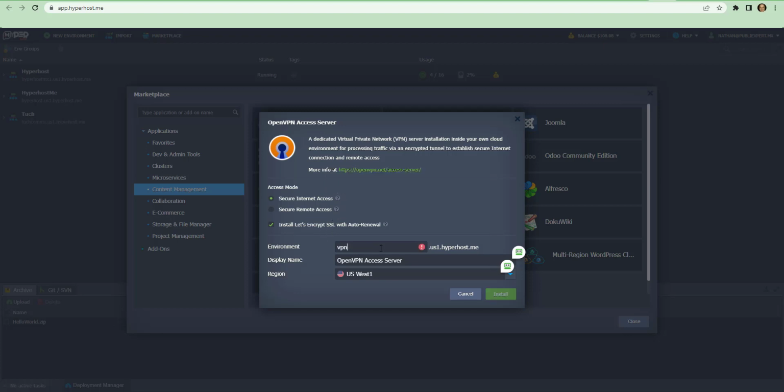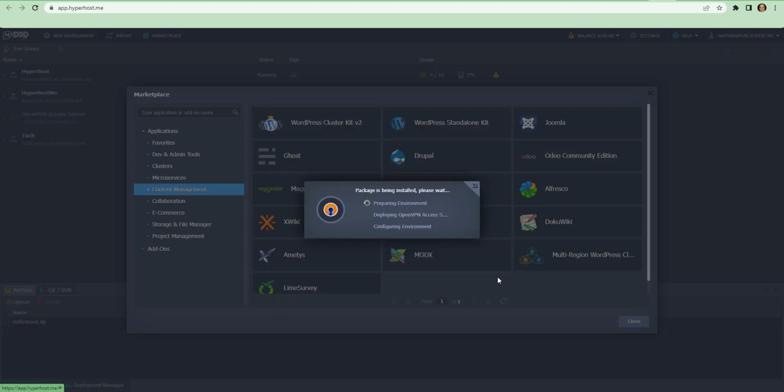You have to put a name to it, so you put VPN 123. That's it. It has to have at least 5 letters. You can put any name you want. Make sure it's in the US, and you click install. That's everything you need to do on this end. This will take a couple of minutes. The server is being prepared, the environment is being prepared, the VPN is being installed. Everything is done without any interaction on your part. So just hold on and everything will be ready.